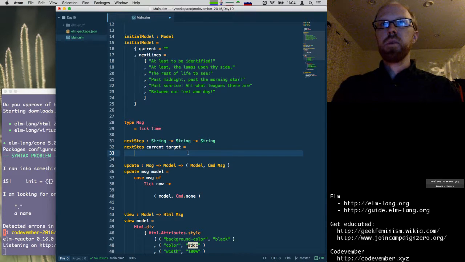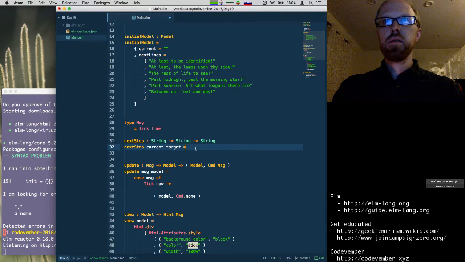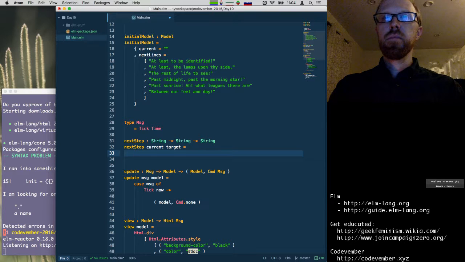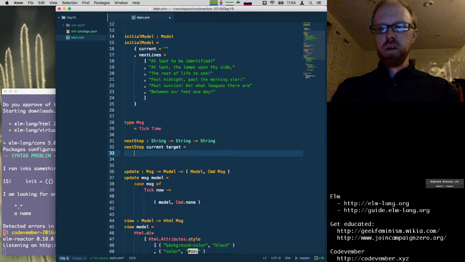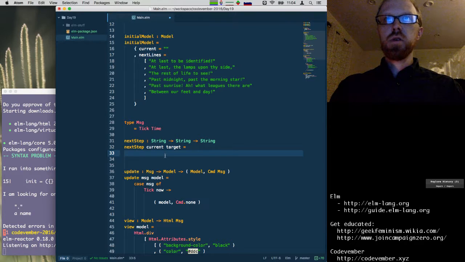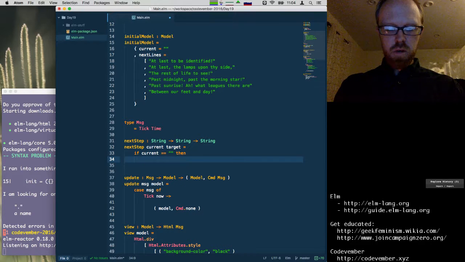And let's see. What we'd like to do is find the first character of the target string that doesn't yet appear in current. So maybe we can define this recursively. Let's try this out. I think our ending case will be if current is the empty string, then we're going to return string.left of the target string.